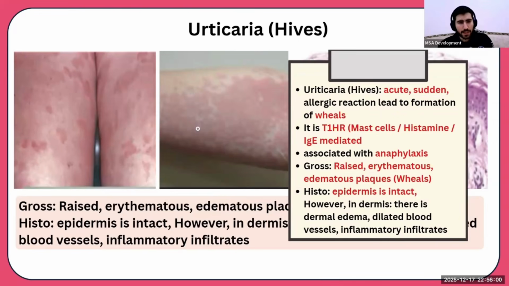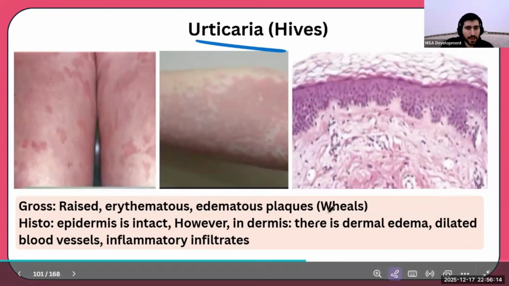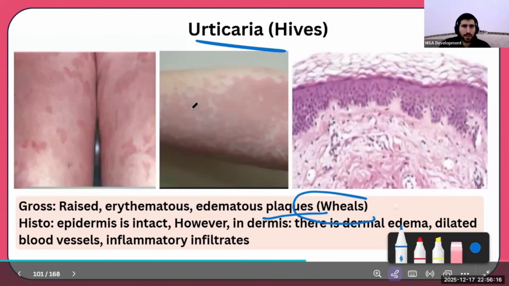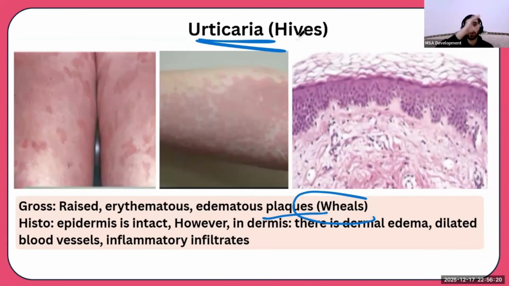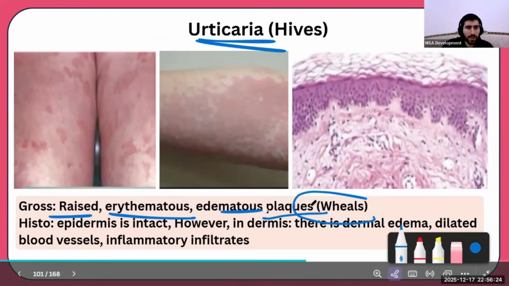It's not like progressing. No, it's all of a sudden. You will have an anaphylactic reaction. You will have bradycardia and you are barely breathing. And when you look on your skin, you will have hives. Hives or wheals are raised edematous plaques. So in urticaria or hives, it's acute, so a sudden anaphylactic reaction that causes raised edematous plaques.